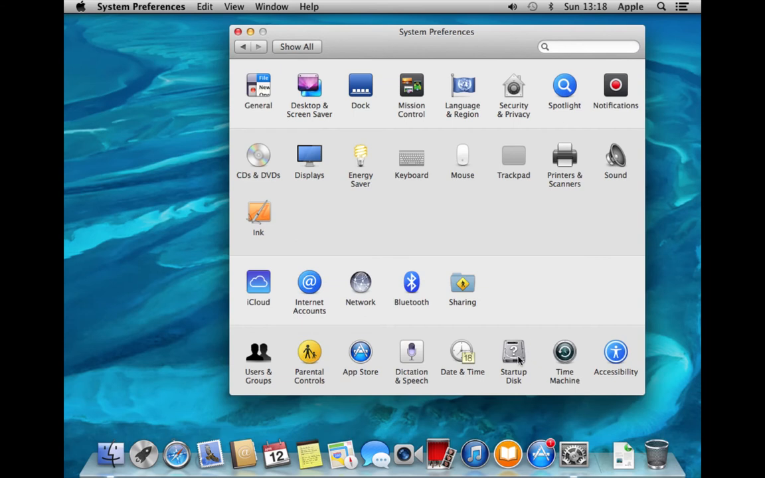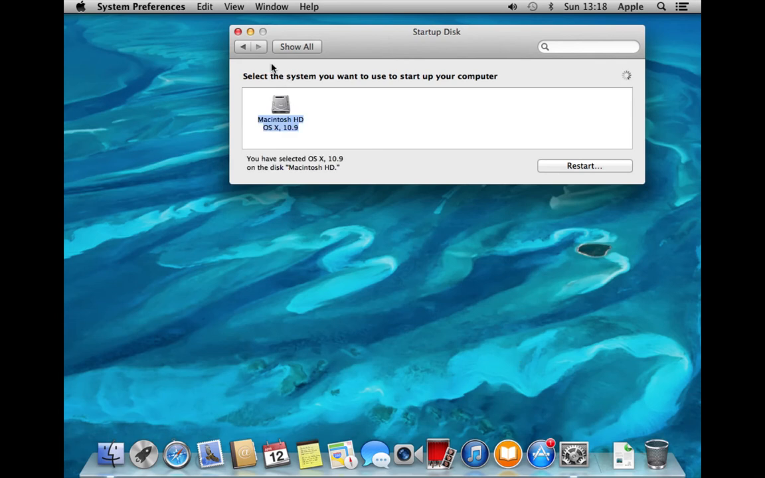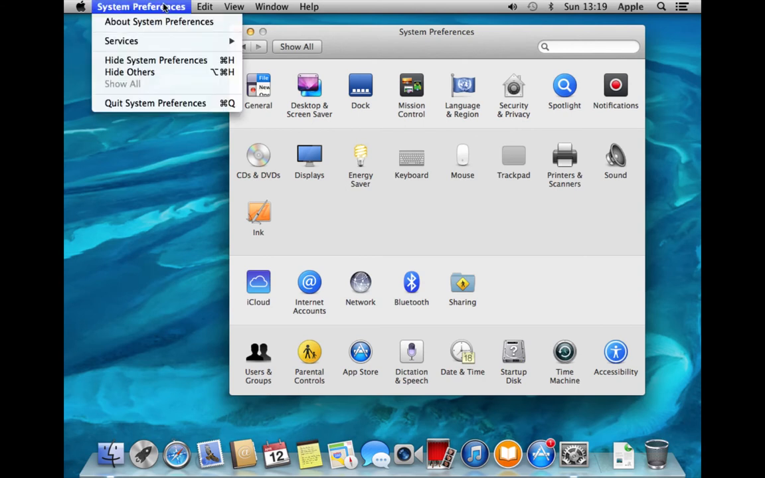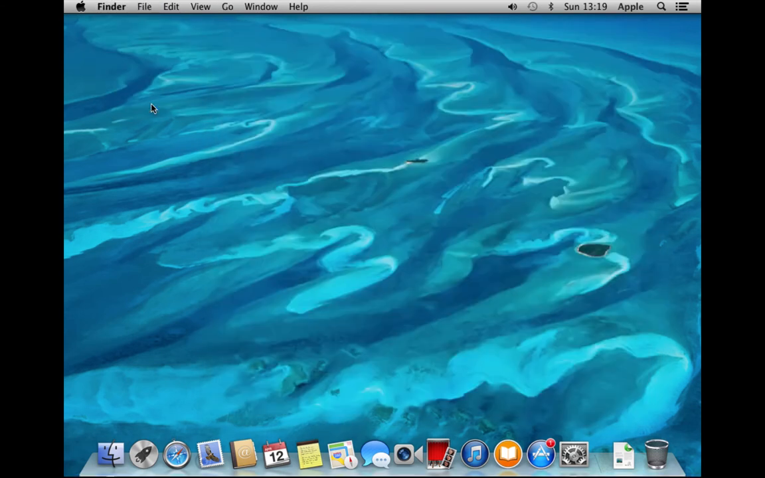Startup disk. I wouldn't necessarily go in there just yet. You only have one at a time, which is fine. You can choose a different disk if you need to troubleshoot or do something more technical with your computer. Time machine is for backups. That's something we'll talk about later, and accessibility is also a subject for another tutorial. To quit out of system preferences, we go to system preferences, and we can go to quit. Ta-da. Perfect. Right.